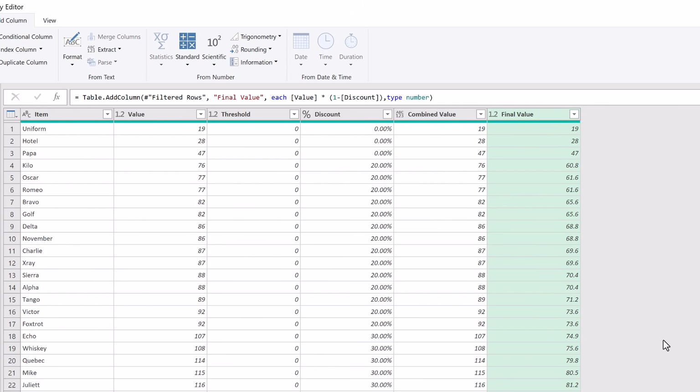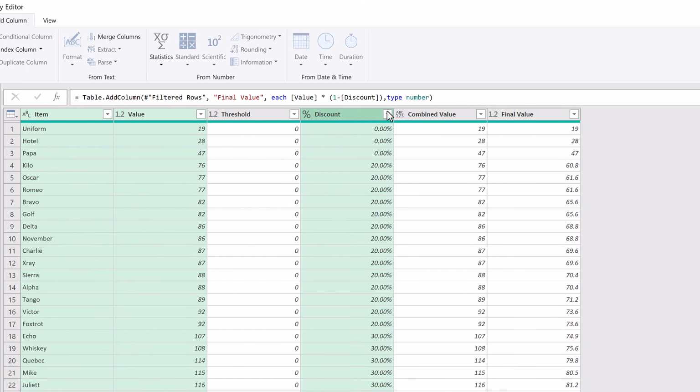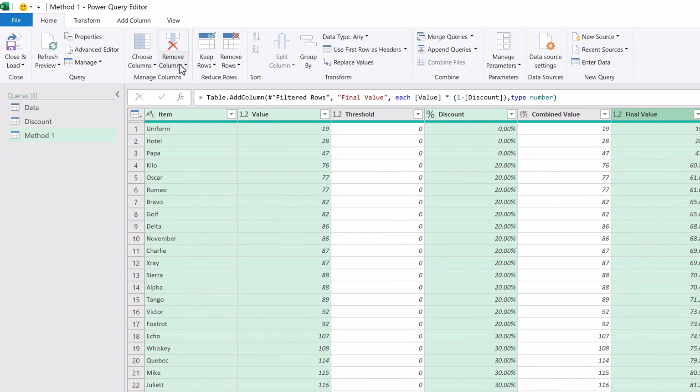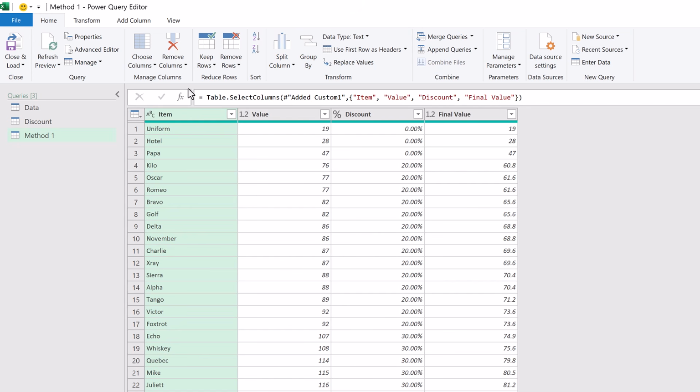That now includes all of our calculations, but we don't need all of these columns. Let's select Item, Value, Discount, and Final Value, and then from the Home ribbon, we can go to Remove Columns and Remove Other Columns. And that's it! We've now performed our approximate match lookup to get our discount and our final value. That was method 1, which used table-based transformations such as merge, sort, and fill down.